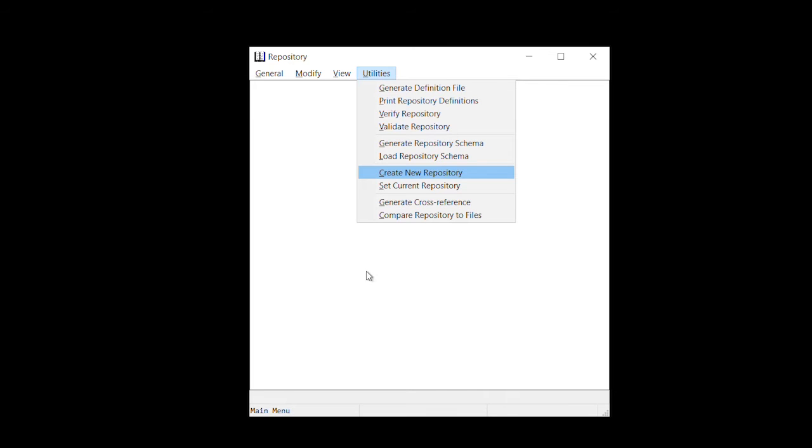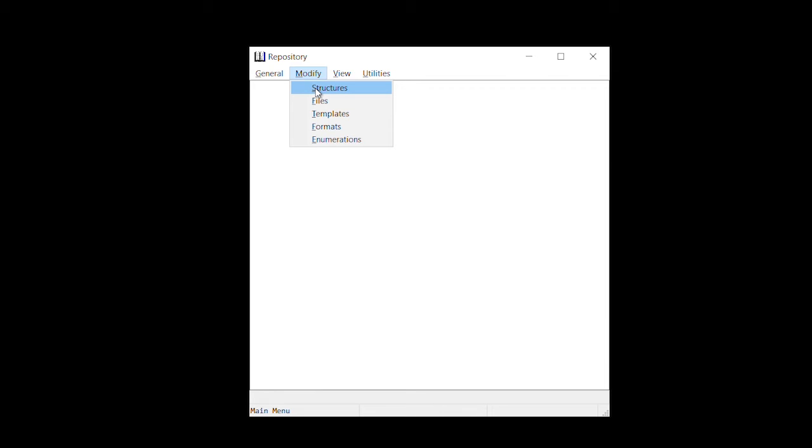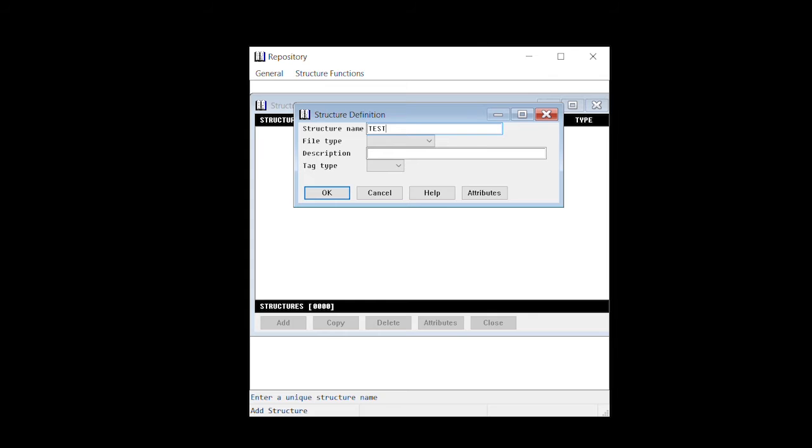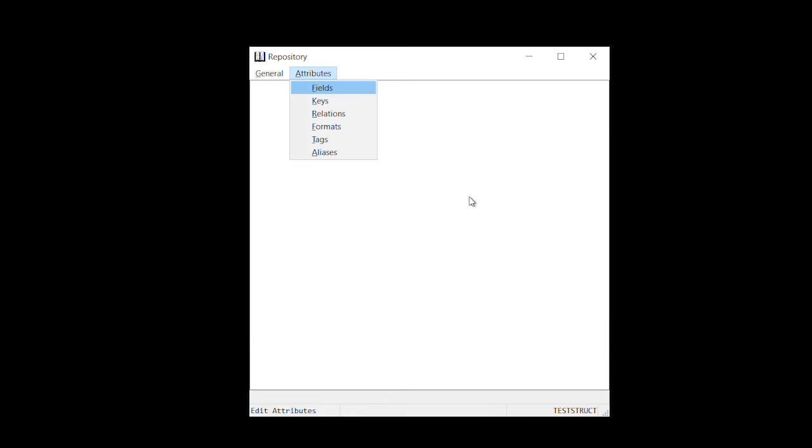To define a new structure, select the Structures option in the Modify menu. In the Structure Definition window, add the structure name, file type associated with the structure, and a short description. Leave the Tag Type dropdown set to None. Tags are an advanced feature that uniquely distinguish different structures, so we won't be working with them in this demo. Once that's done, click Attributes.